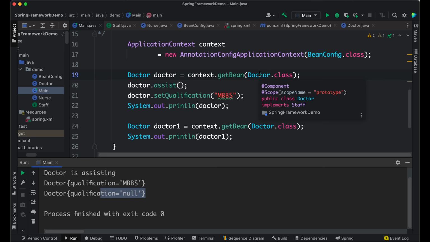So that means based on the scope that we defined, Spring will create the objects and return the objects accordingly from the container. So now we understood how to create the beans and how to define the different scopes. We need to understand the life cycle of a bean as well, and what are the ways that Spring gives us to do any modification in that particular life cycle.